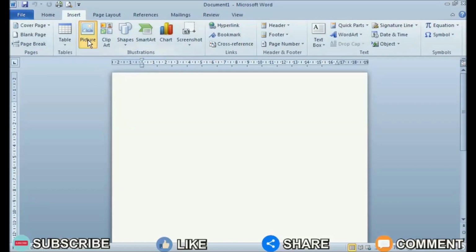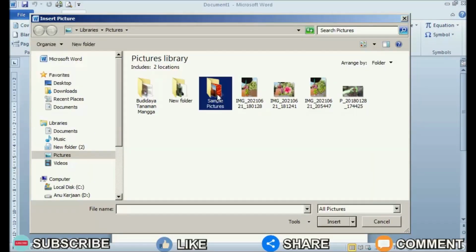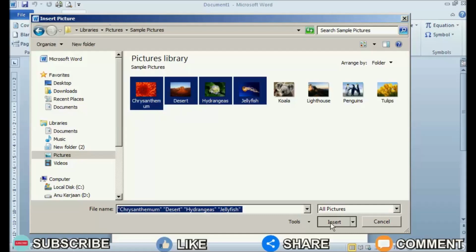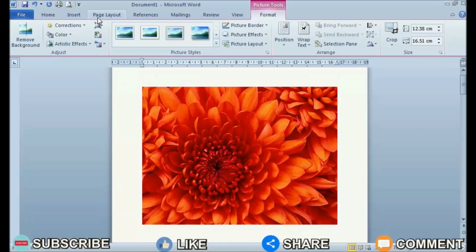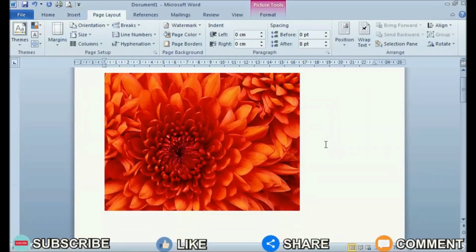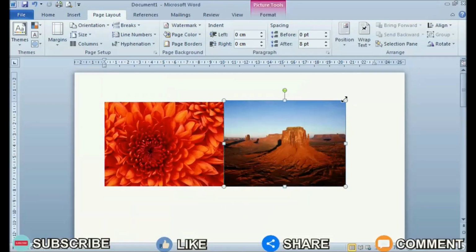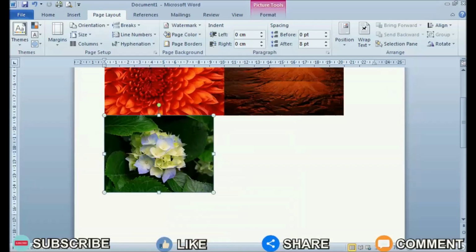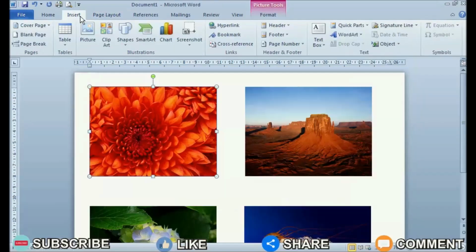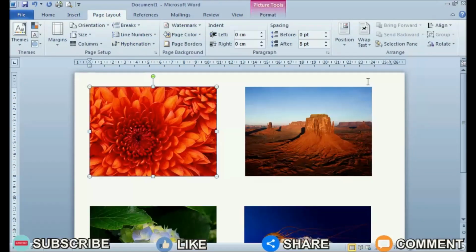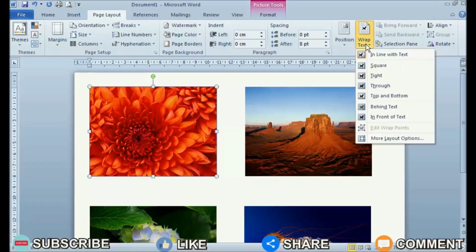First, enter or insert the images that you choose. Then set all of these images in wrap text to behind text or in front of text.